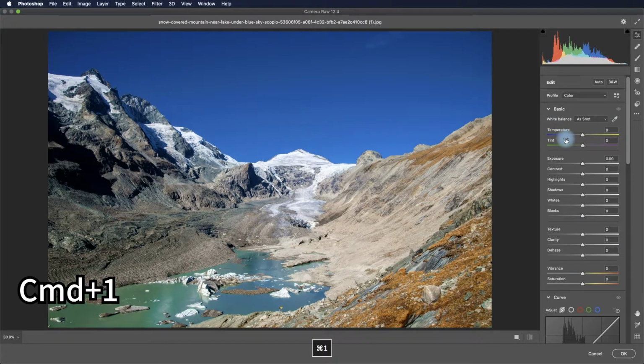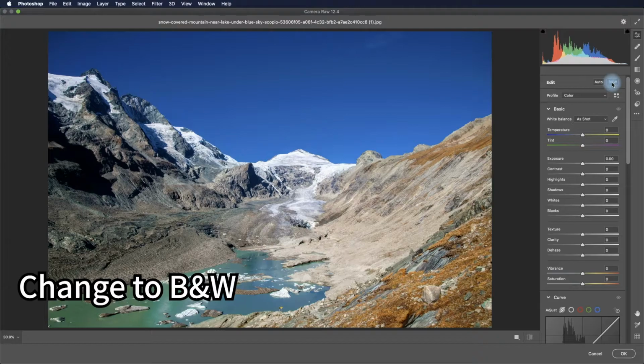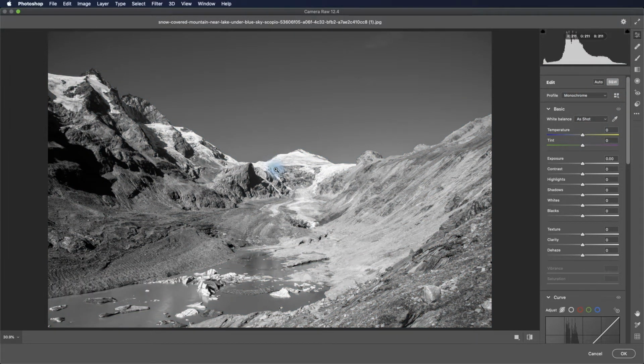You may use Command 1 to switch to a basic adjustment, which is a shortcut I use quite often. Click the B and W icon here to switch to black-white conversion. So this is a very effective way.